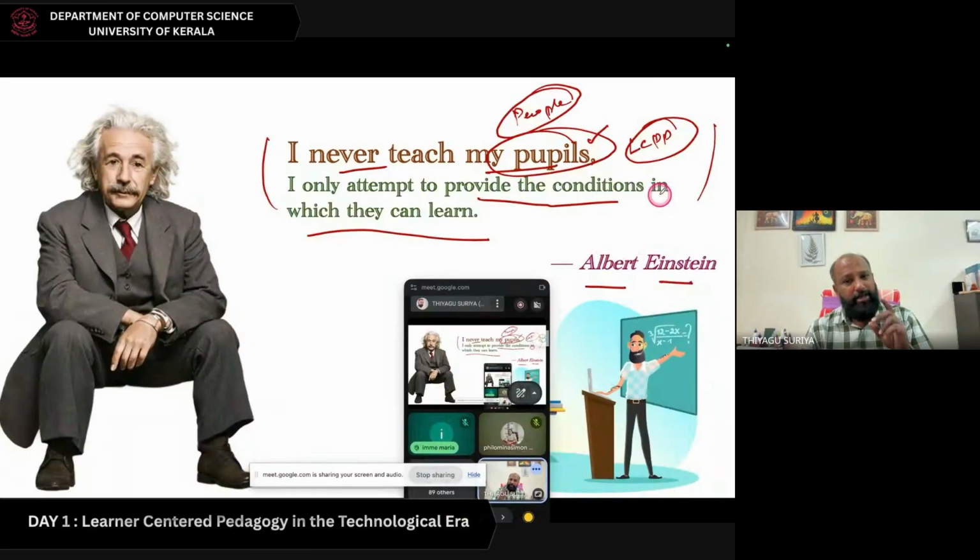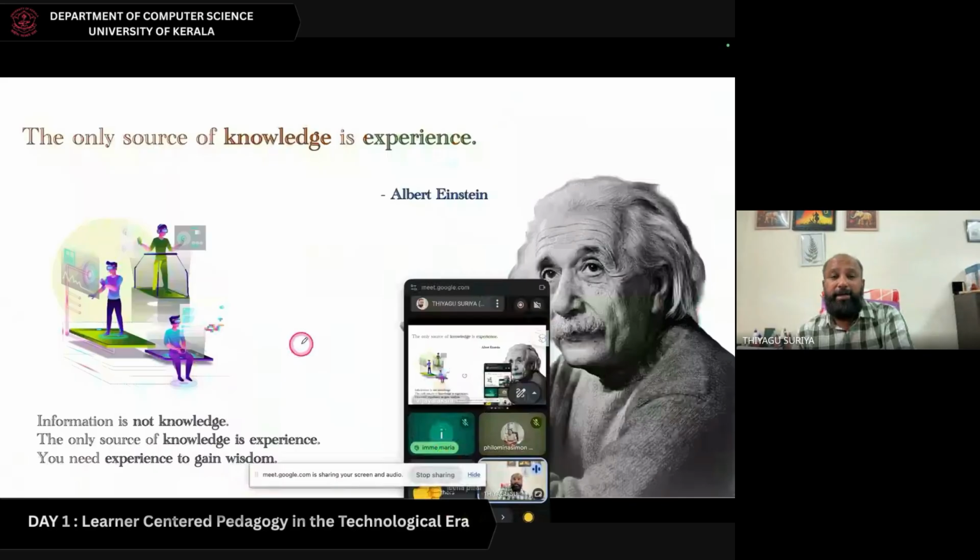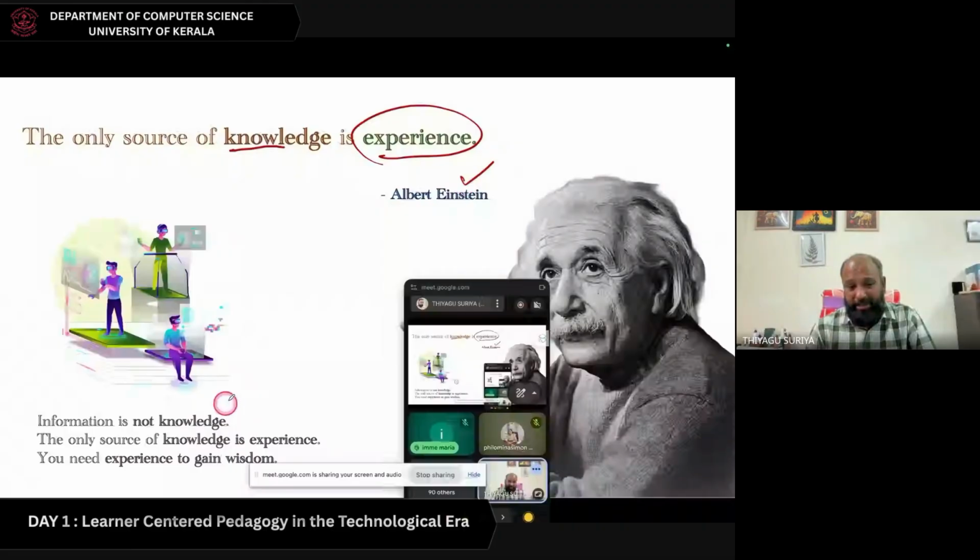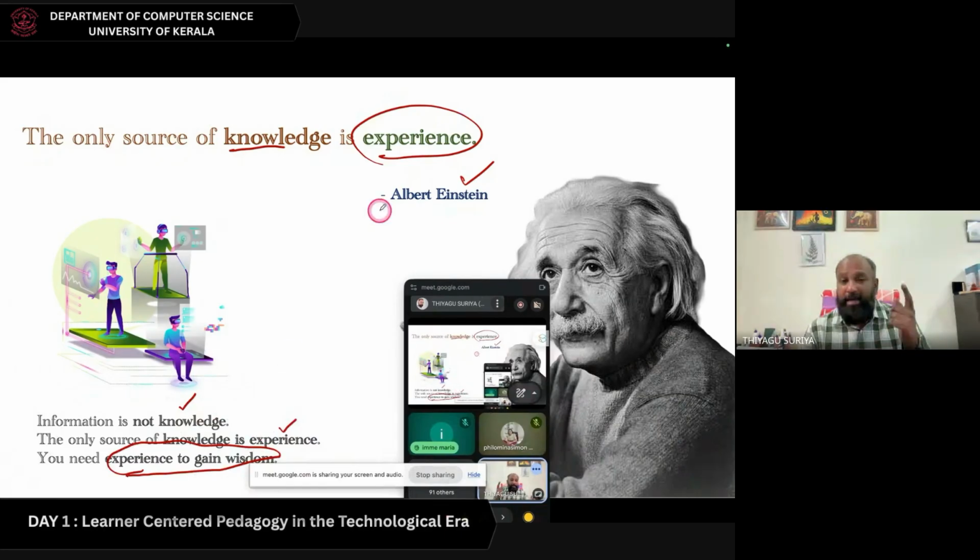Along with this, "I never teach my pupils. I only attempt to provide the conditions in which they learn." And similarly, he says the learner-centered pedagogy is once again engagement as experience. The same thing he highlighted: the only source of knowledge is experience. He said information is not knowledge. The only source of knowledge is experience. You need experience to gain wisdom. If you want to get wisdom, go for experience. And experience comes with engagement.